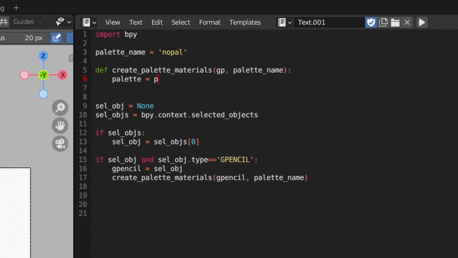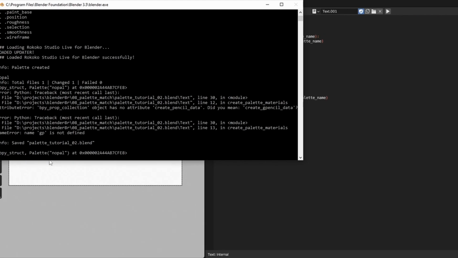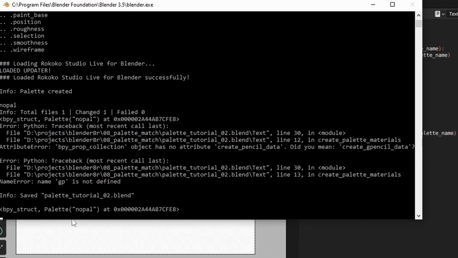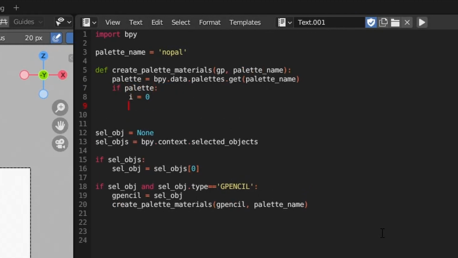This turns out to be quite simple. We use the get method on the bpy.data.palettes object, and we pass in the name of the palette we want. This searches the palettes in our scene data and returns a palette with a matching name, if any. To make sure this is working, let's add a print statement and toggle on the console window so we can see the output. Now that we have the palette data, we'll use a while loop to cycle through its colors and create one new material per color.